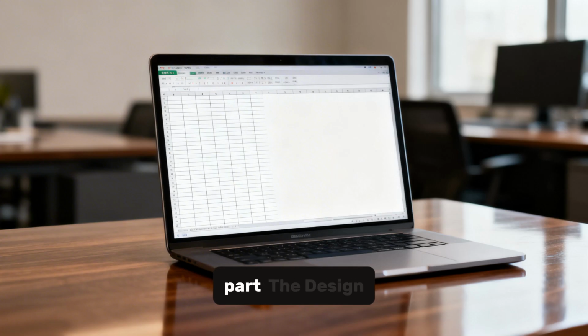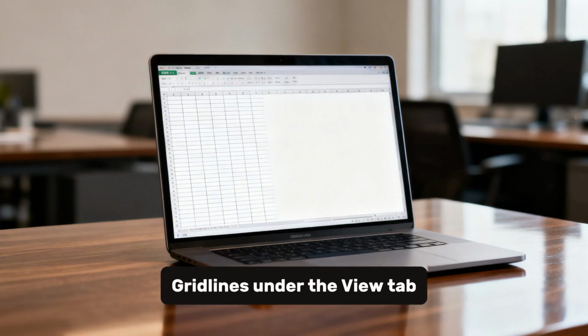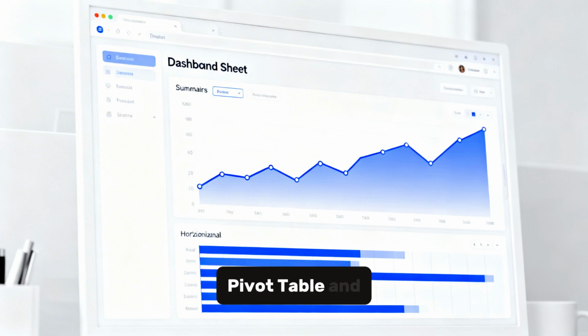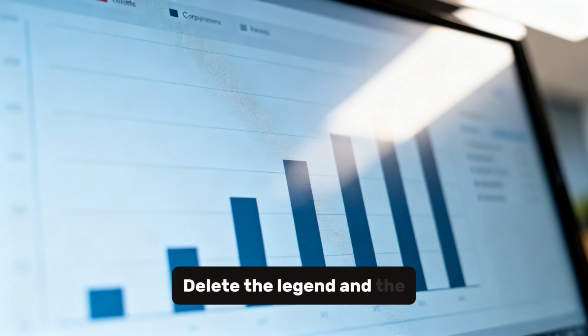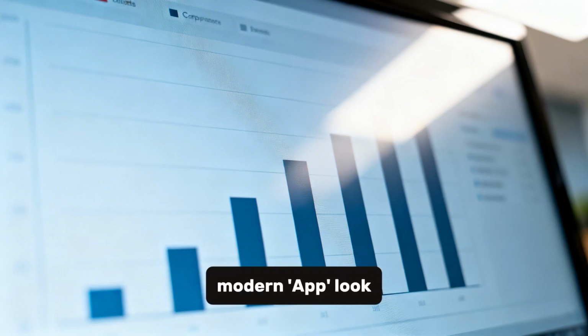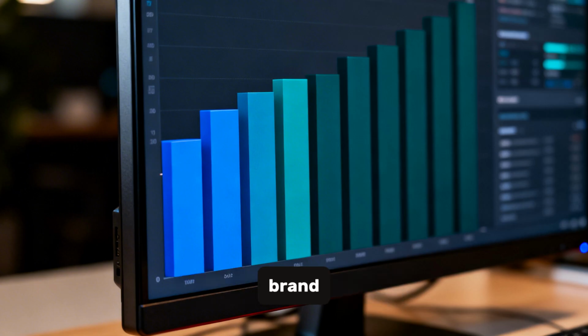Now for the fun part, the design. Open a new sheet, name it Dashboard, and turn off gridlines under the View tab. Now, click your first pivot table and insert a line chart. For the products, use a 2D bar chart. Pro tip, delete the legend and the grid lines inside the chart to give it a clean, modern look. Match the colors to your brand. I'm using a deep teal for a professional finish.